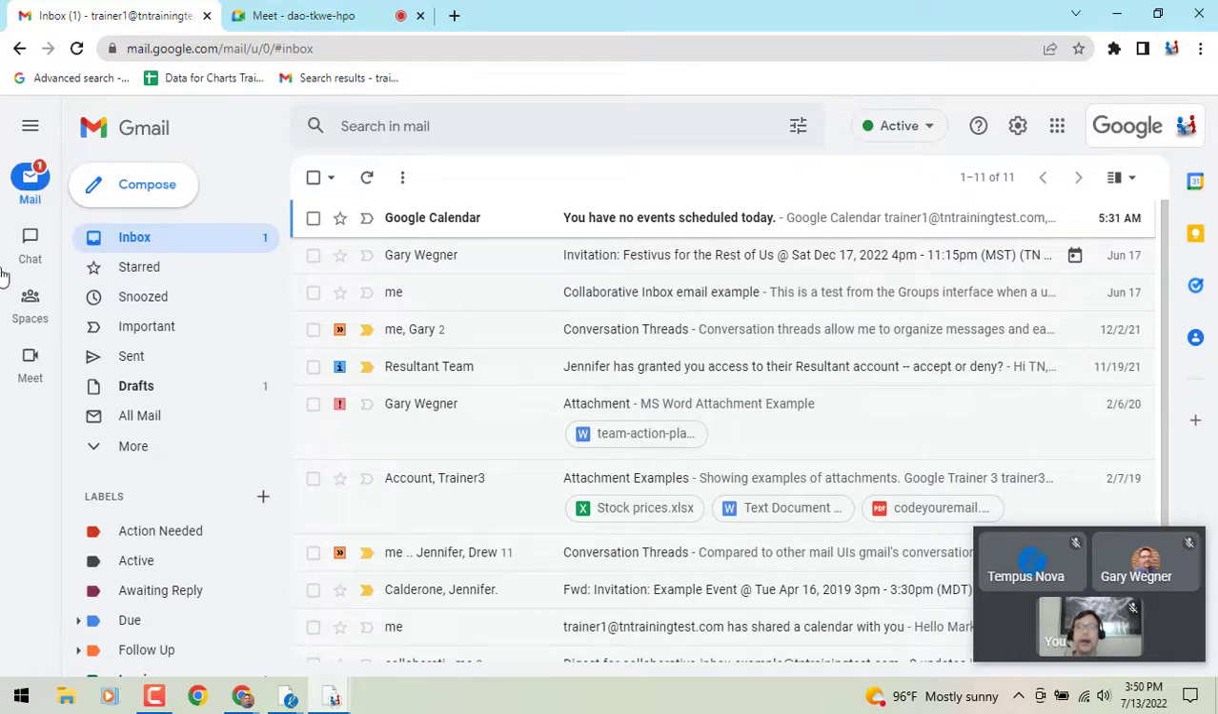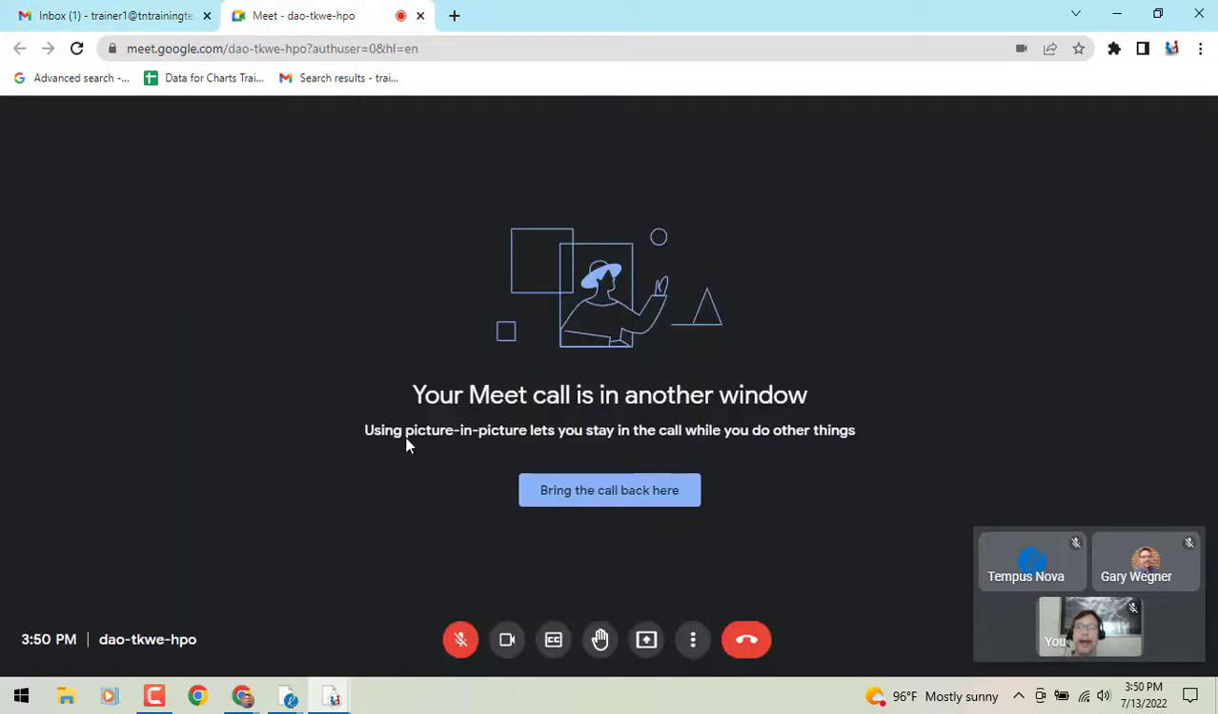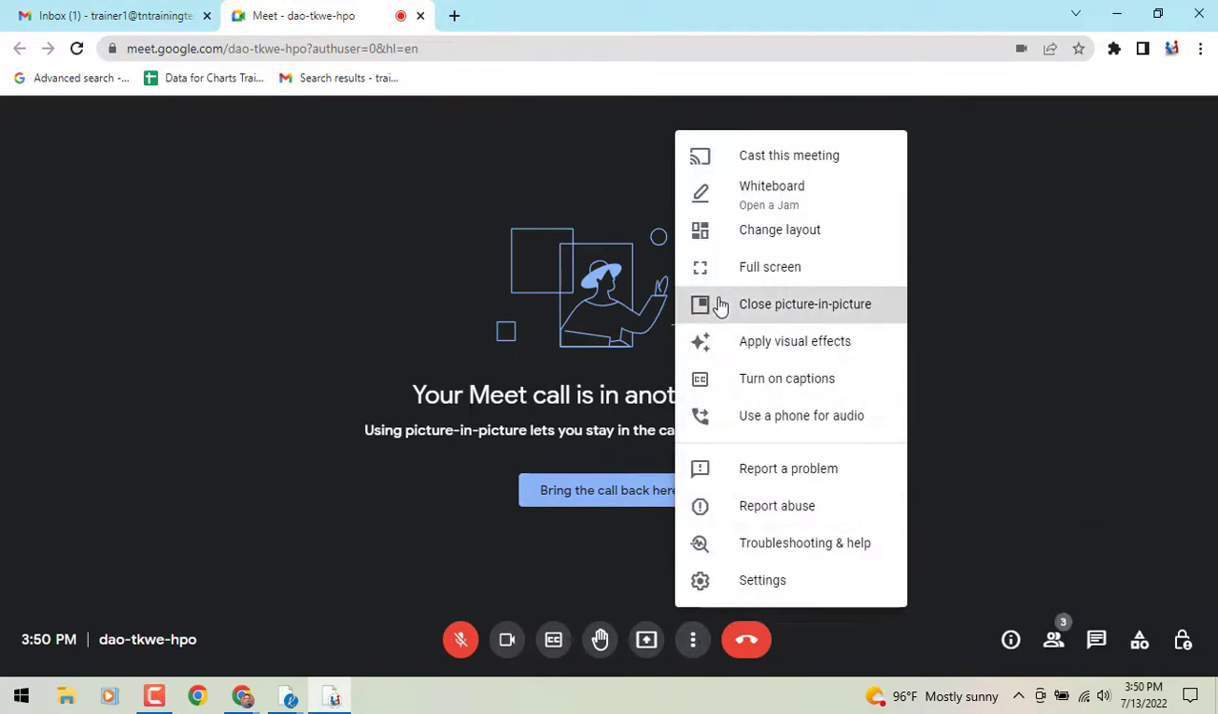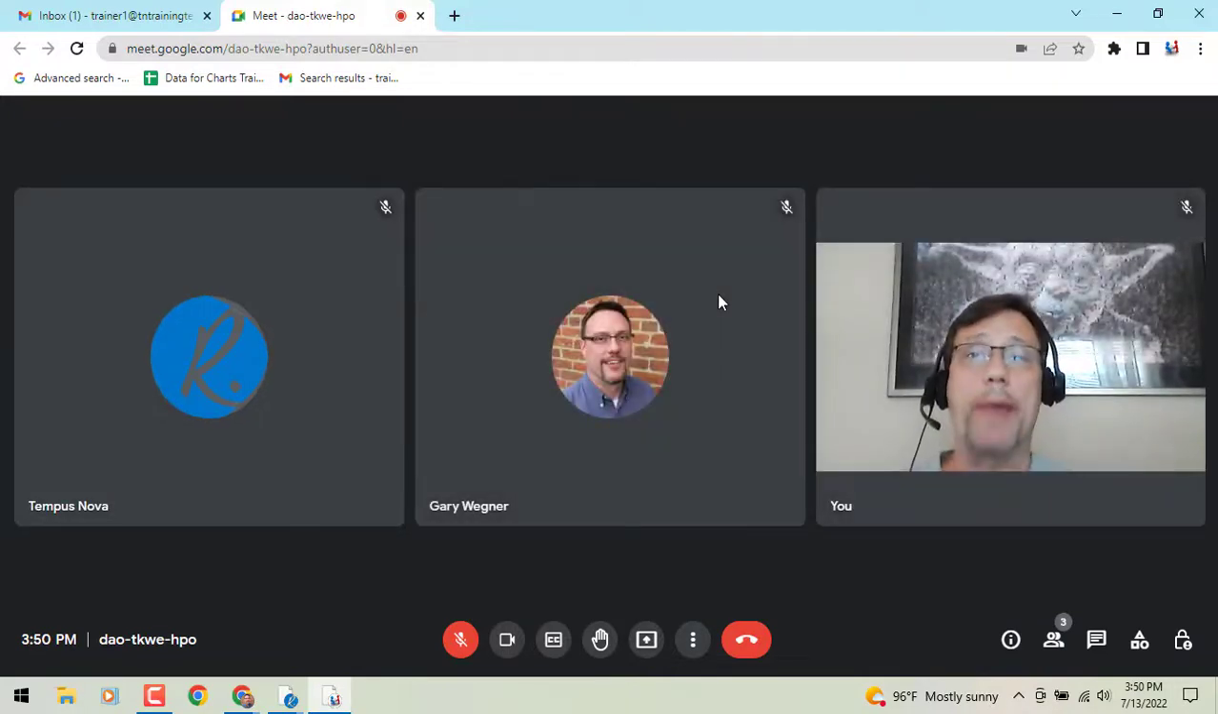If you want to get out of this feature, you can go back to bring the call back here in the middle of our screen. You can also go back to your settings, close the picture in picture, and it will bring it back right into our screen as we know it.